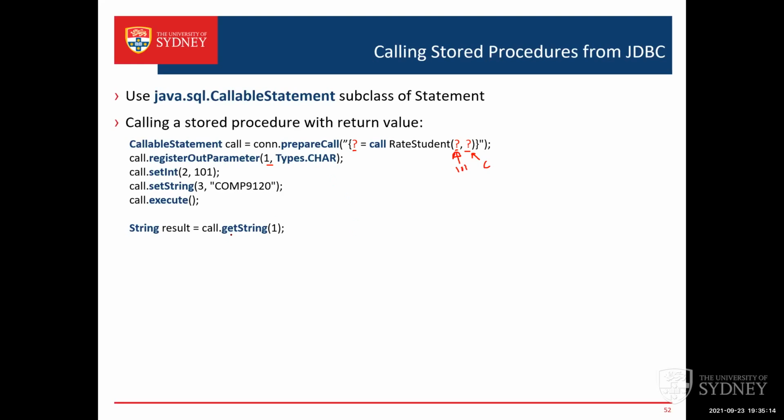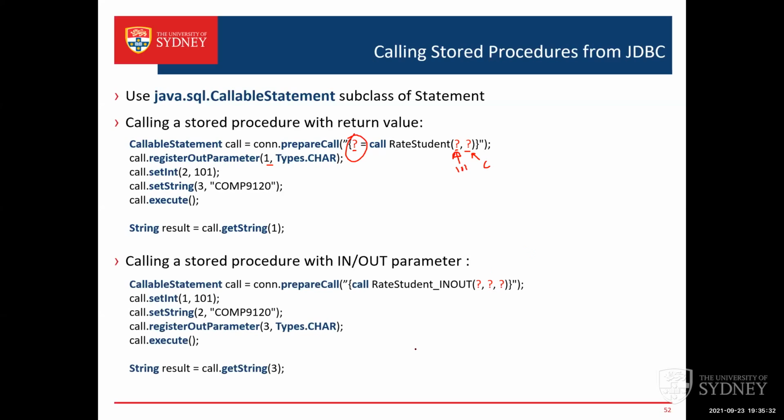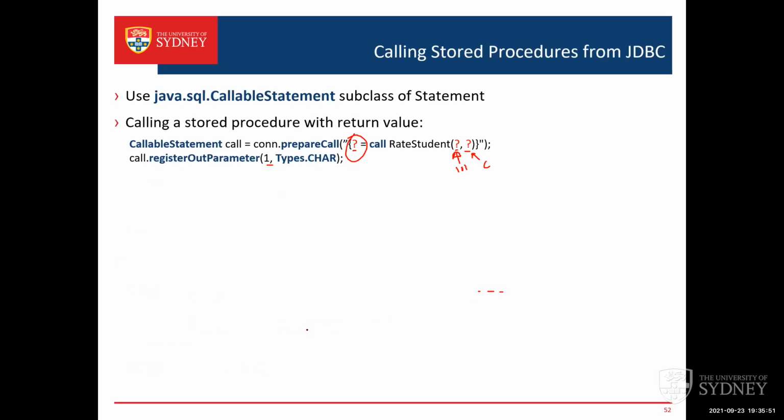If you remember, the method was getString, to get a character. So call.getString 1 means whatever we have in here. If we call this getString, then we'll save that as a string, and finally we can print that out. If you have a procedure with in and out parameters, this is what you can write. Read student in and out, then these three. You already know that you have 1, 2, 3. The first one is 101, the second one is the unit of study, and the third one was the output. So that was the method signature.